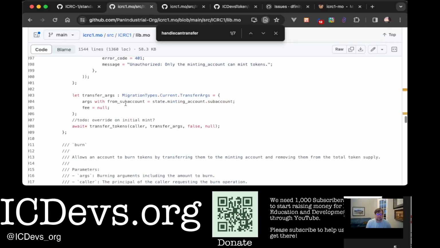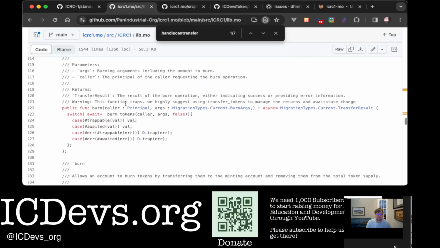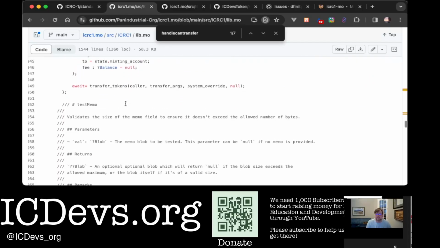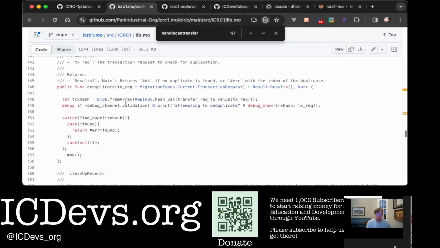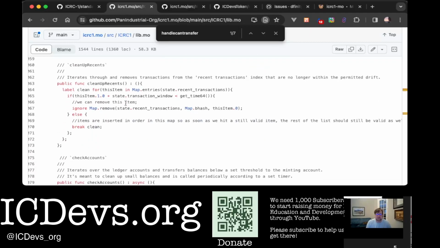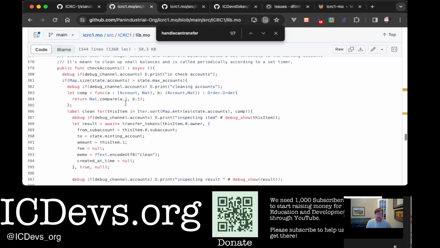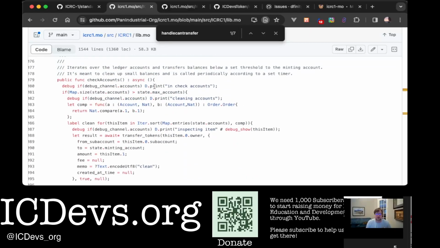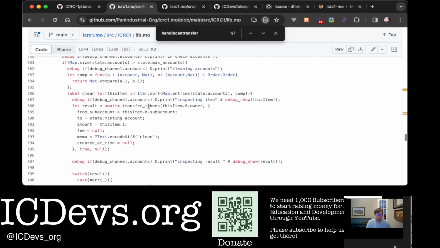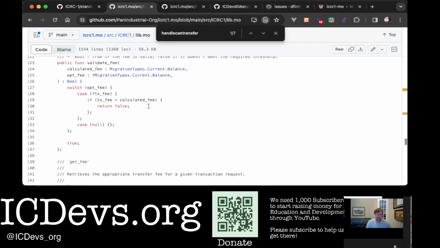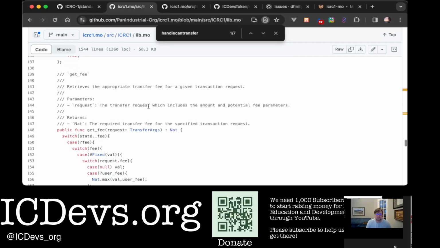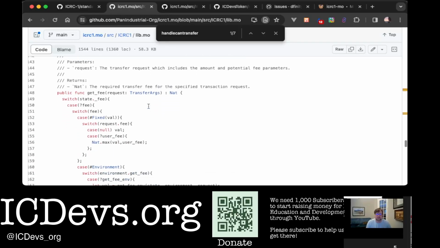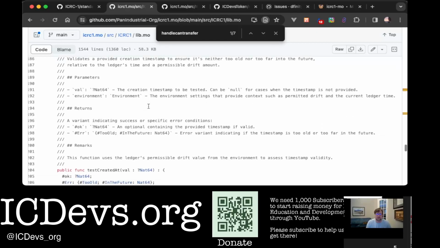Here's a function to mint. The actual minting of tokens. This creates tokens. Burn. Testing our memo. Testing if our transaction is too old. Testing if it's in the future. Finding a duplicate. This is the actual deduplicate function. Cleaning up our recents, checking our accounts. This will let us clean up our accounts if we need to. Validating our fee, getting the fee.